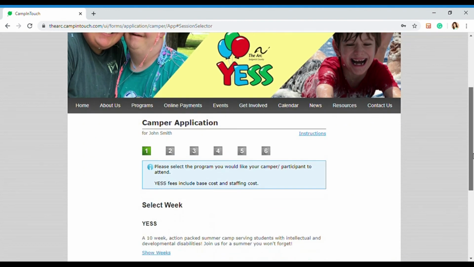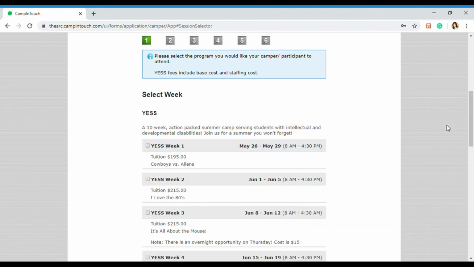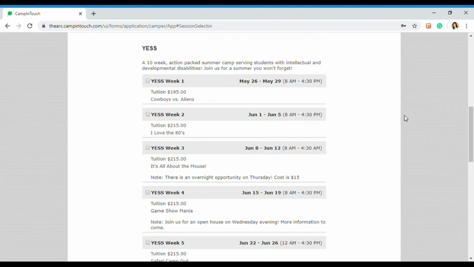And then we're going to move forward in the next part of the application. So we are applying for YESS Camp, so it's going to show the 10 weeks that we offer. You can see here it's got the dates of each week, the theme of each week, and then how much it's going to cost for your 1 on 5 camper. So this includes the base fee and the staffing fee. So you won't see it broken down, but we can provide you that breakdown if you are applying for family support dollars, HCBS, and other things where you would need to see it broken down by staffing and base fee.